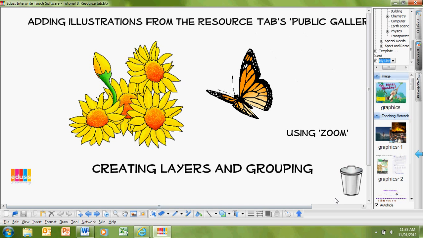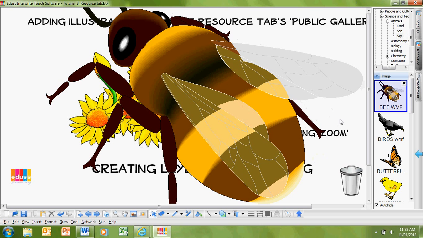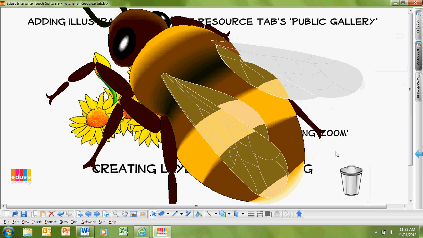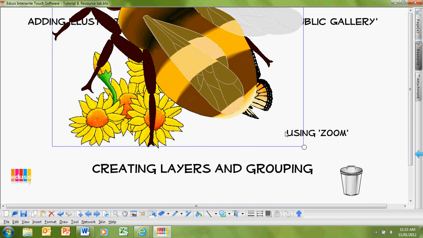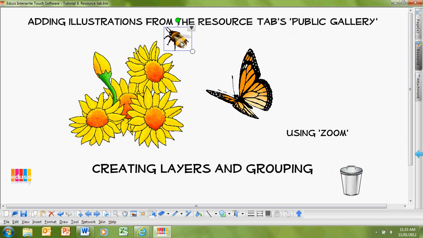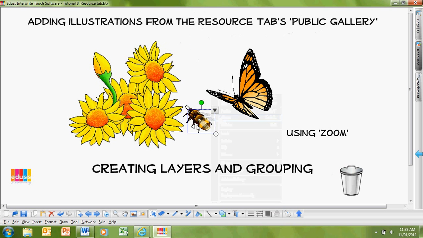Now, adding illustrations from the Resource tab, it's simply a matter of finding the category that you want. I'm going to go to Sky, and I'm going to add some bees to this presentation, so I'm going to click and drag this bee across. The bee is a monster bee, it's quite huge, but using that white circle we can minimize him and get him down to a reasonable size. And with this, again, remember the edit point. If we want to, we can clone him so we can have another one.